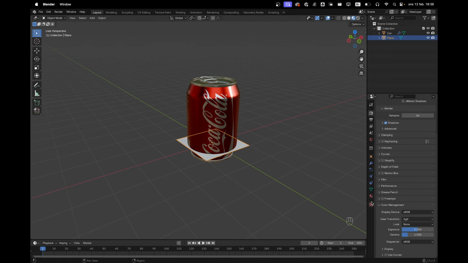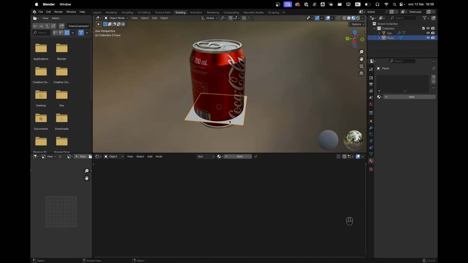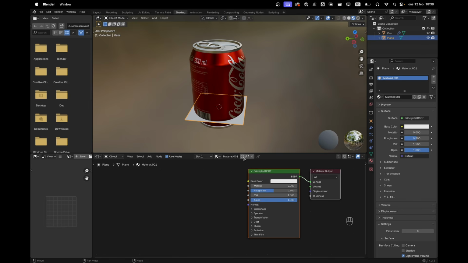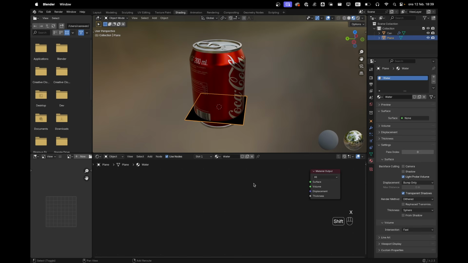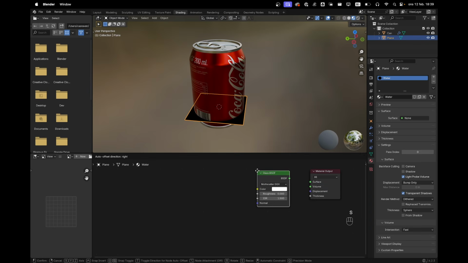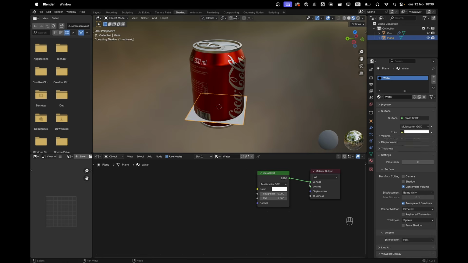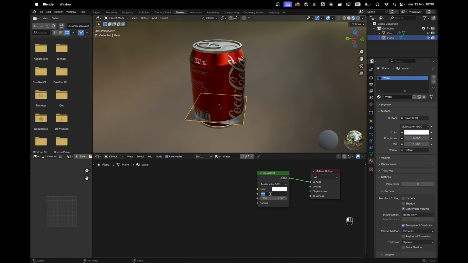With the plane selected, we'll go into our shading tab and then we'll press new. And then we'll call this water. All we have to do is delete the principled BSDF. So press X while selecting it and press Shift A and we'll search for the glass BSDF and we'll connect that to our surface. Now we can change the roughness to 0.1 and the IOR to 1.333. Okay, that's it for the water texture.